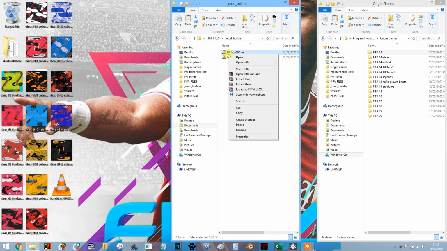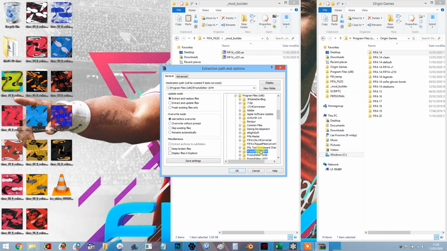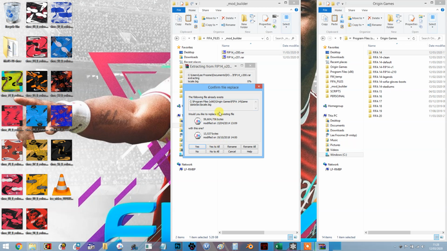So once you've got your download, I'm using WinRAR here. Simply extract your files. You need to find your FIFA 14 directory. Mine is, of course, in Program Files, Origin Games, FIFA 14. Now this is important. You need to ensure that you put everything in the FIFA 14 folder. So you click OK, and that will start doing its job.